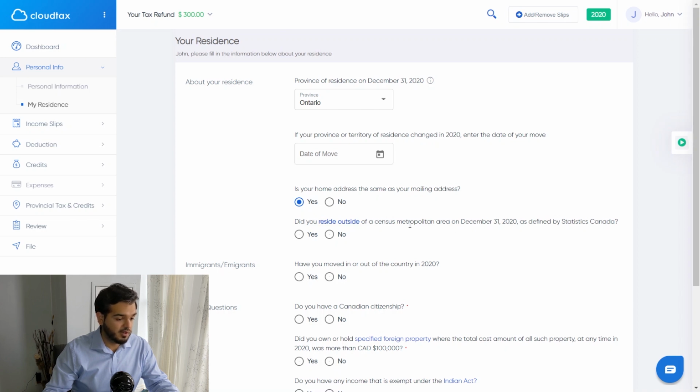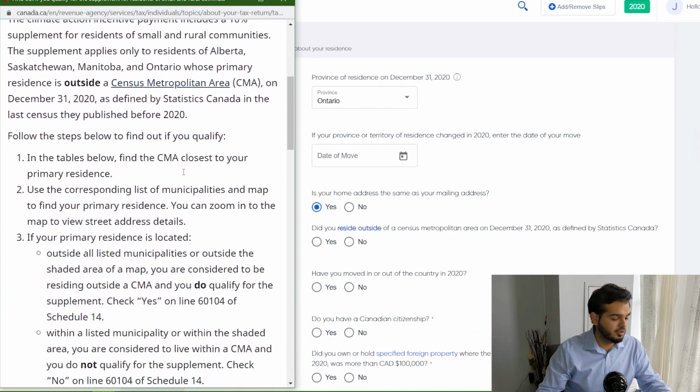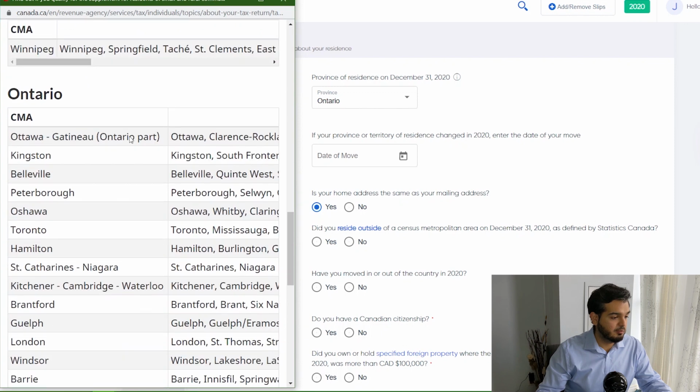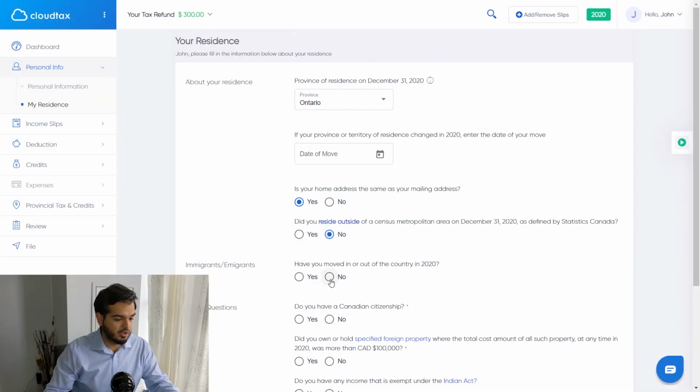If you're not sure where that is, again, it's in blue. That means I can click on it and get more information on what that means. These are all the metropolitan areas. If you live in one of these areas, then you do not qualify for the additional 10% for the climate action incentive. So that's a no. Have you moved in and out of the country? No. Do you have Canadian citizenship?